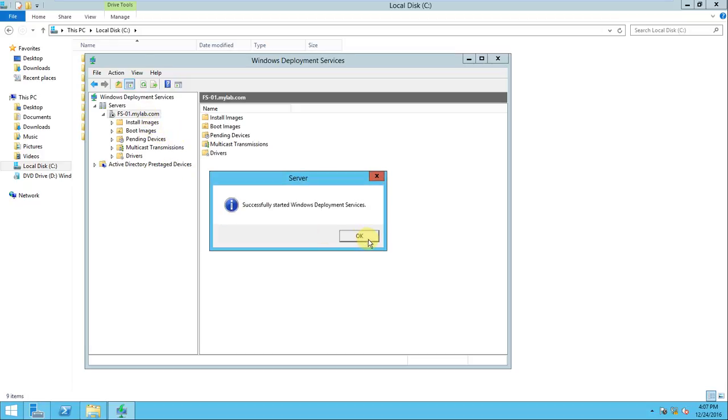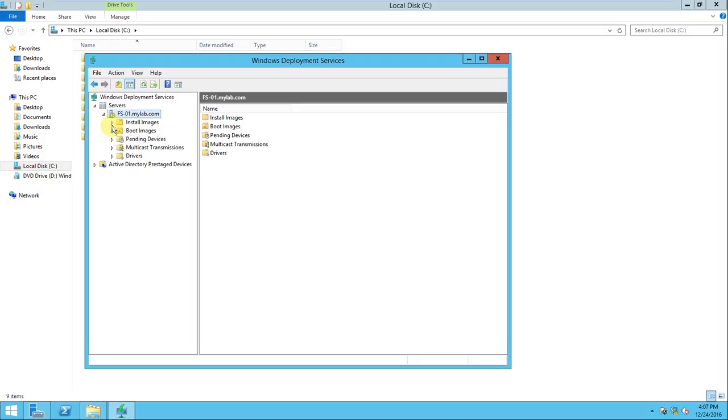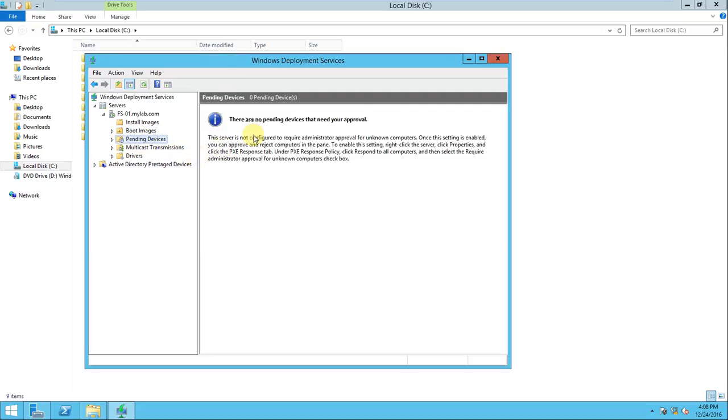Okay, once the WDS service is started, you can see the install image and boot image are there. These are the two things we need for deployment. There are other things too, like driver injection. You can do multicast transmission, which gives you more reliability and very fast deployment. Pending drivers: devices need to be approved before adding. So this is the thing.